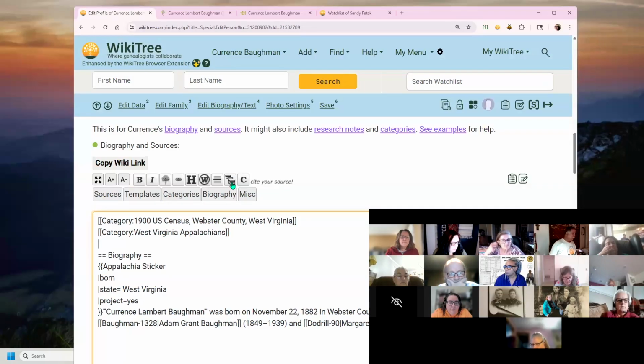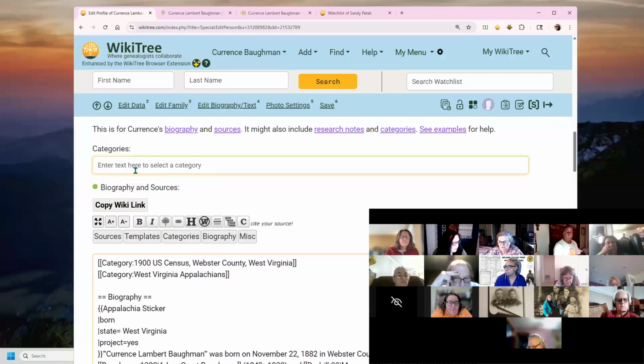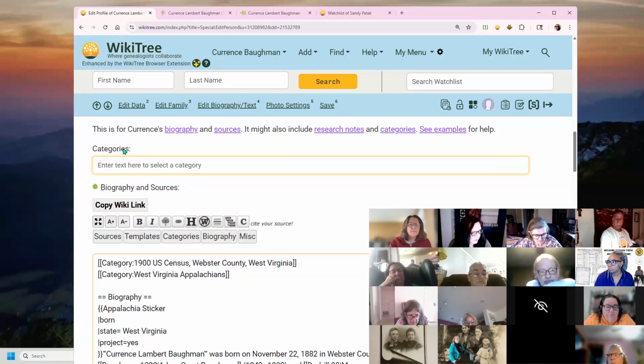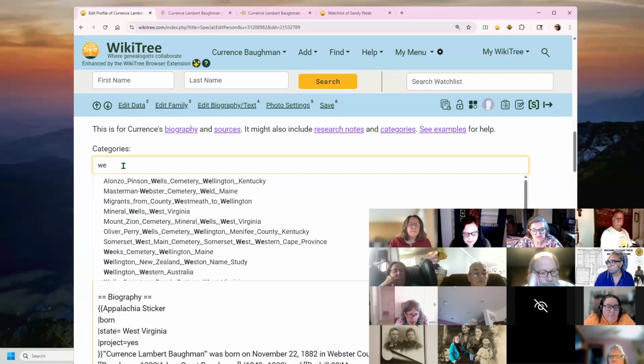And you see this little file cabinet thing going on? That's what I call it. If you click on it, it opens up a new search screen. It's called categories, and I can type anything. So again, I'm using this example. This guy is a West Virginia Appalachian. I don't have to type everything. I can do WE space.